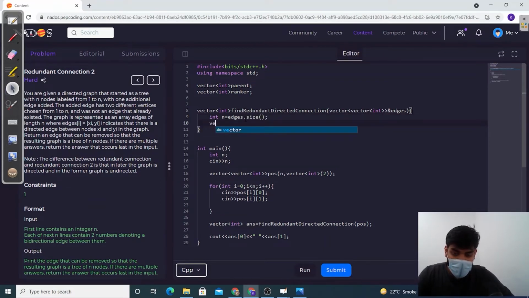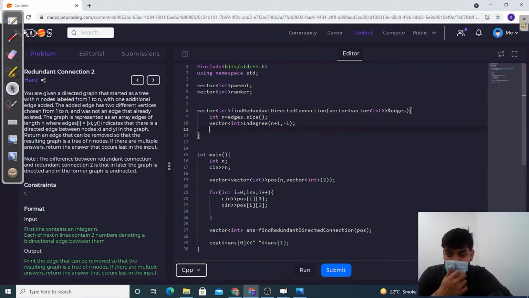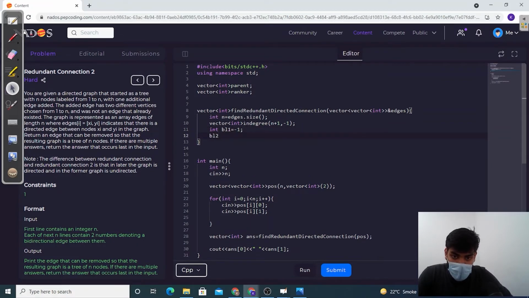Now create a vector in degree. It's of type int. Int in degree, size would be n plus 1 and its value would be -1. Now I'll simply make two variables, blacklist1 -1, blacklist2 -1.